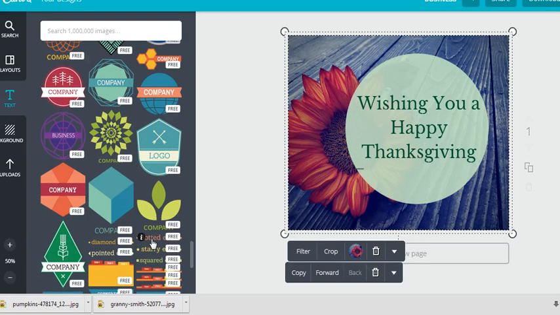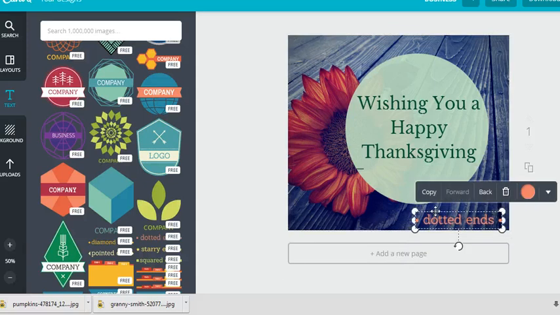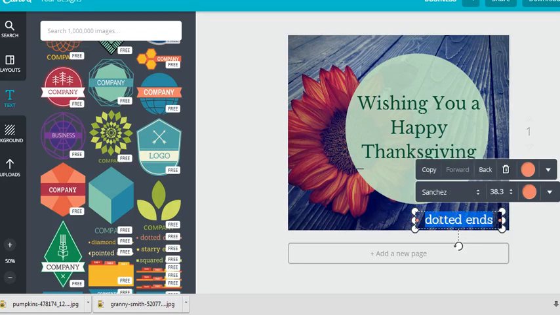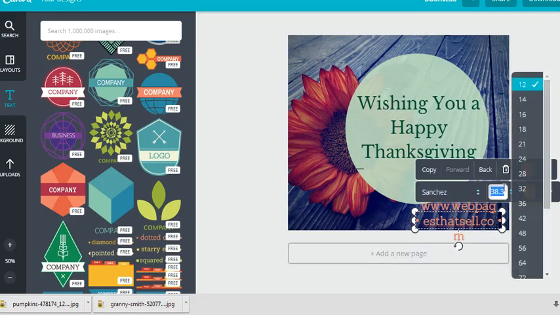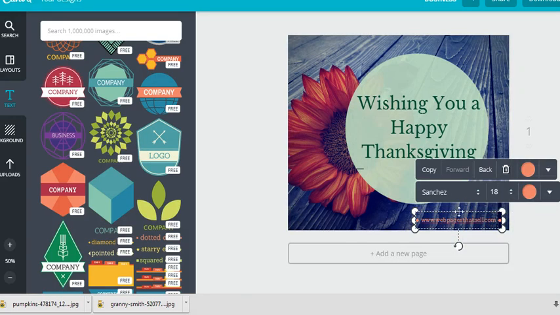You could do maybe dotted. Maybe I'll do this one for this example. So I'm going to go ahead and drag it over. And by the way, you may be saying, oh, but I don't like these colors. No problem. I'll show you how to change that out. So I'm just going to double click on it, and I can type my URL, and I don't need it that big, so I'm going to bring it down to 18. That's nice and small. I don't want it really large. I don't want it very obtrusive.